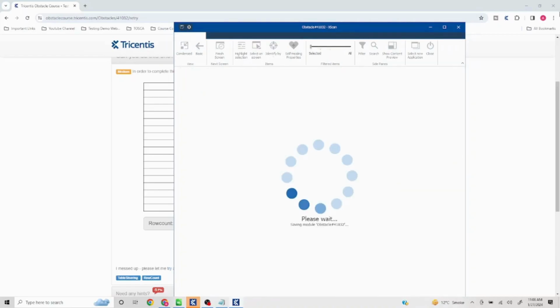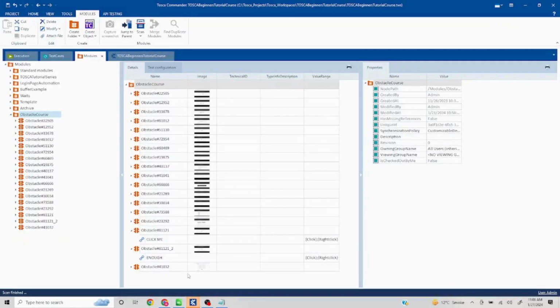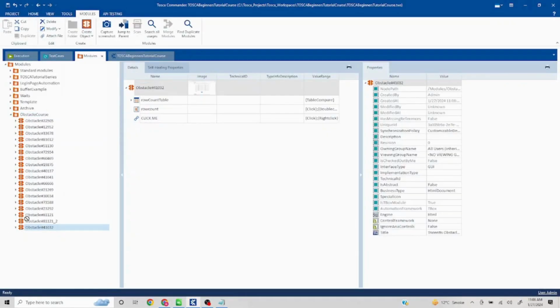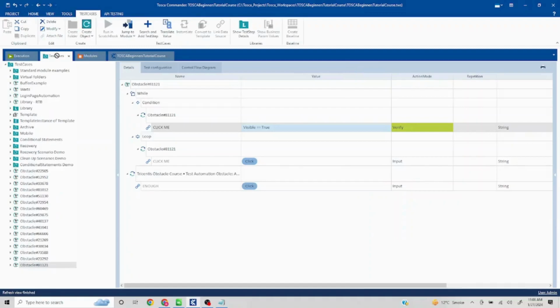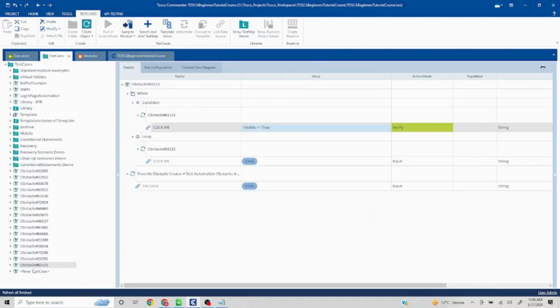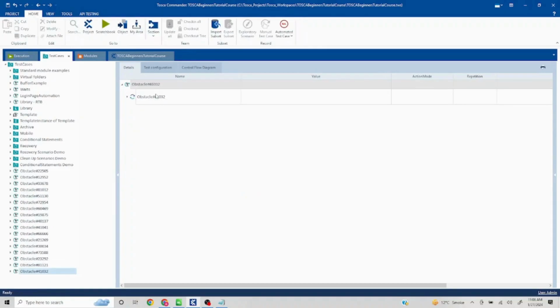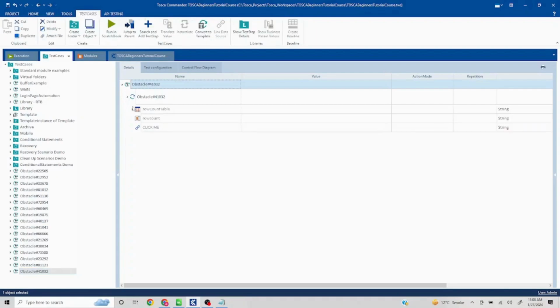And I'll save this, I'll close this, I'll go back to my commander and I'll create a test case. So I'm dragging and dropping this to the test case, and I'll quickly rename the test case here. Okay, now the first thing is we need to get the count, the row count of this.